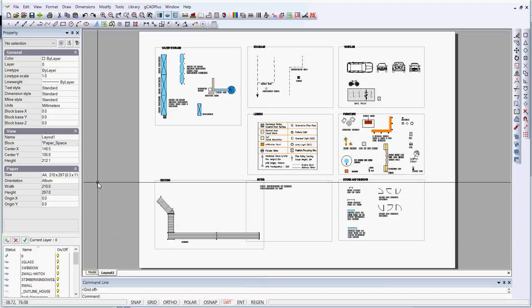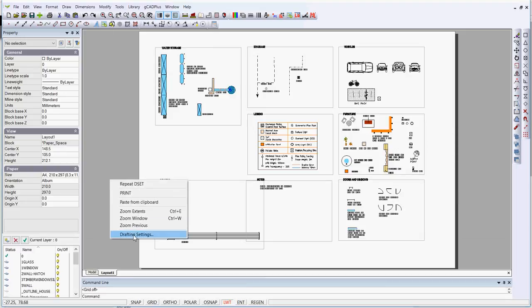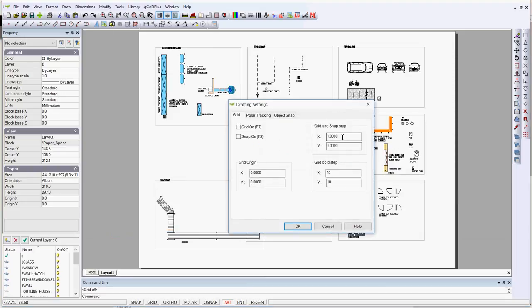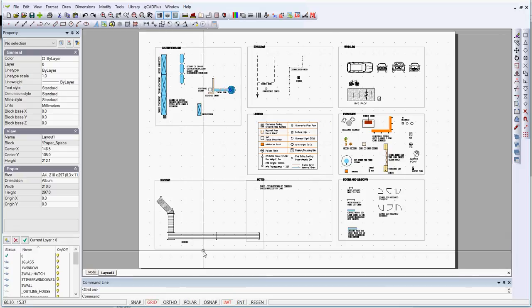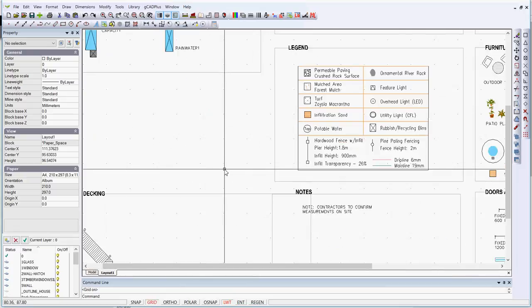In this case, if I right click and go to drafting settings, can you see my grid now is set to a 1 millimeter grid with steps every 10 millimeters. So we have two different grid settings, one suitable for layout space and one suitable for model space. If I cancel from there, let's turn the grid on and we'll jump in.